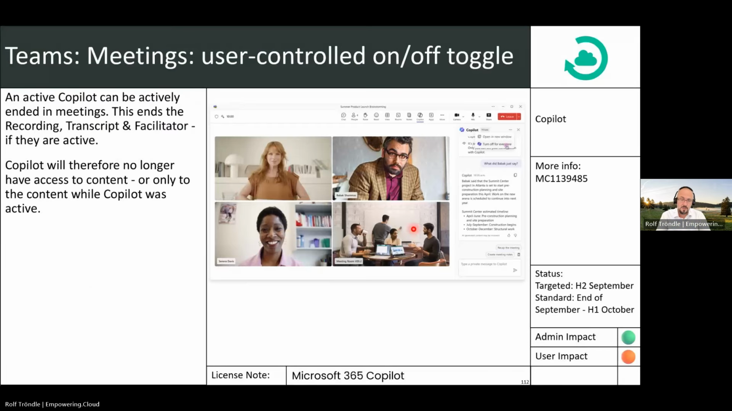Anyway, switching to Teams in Copilot, you will have now a user-controlled on-off toggle.